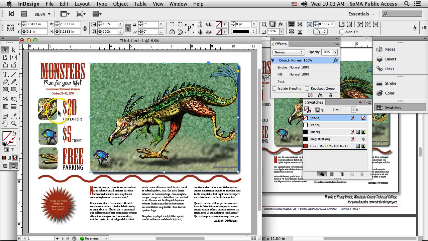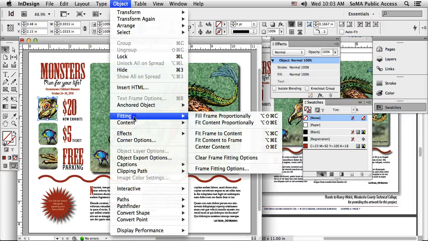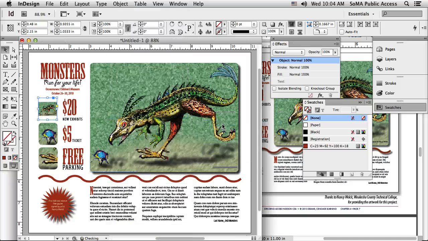It was designed exactly for the size. But if I click on this little box and I go to Object Fitting and I fit the content proportionally, look what happens. My monster image gives the whole image as much as it can fit in the size of that box. Here's the difference.